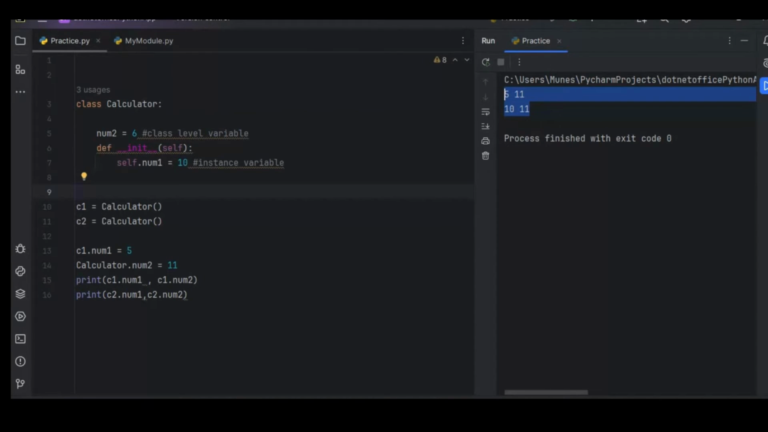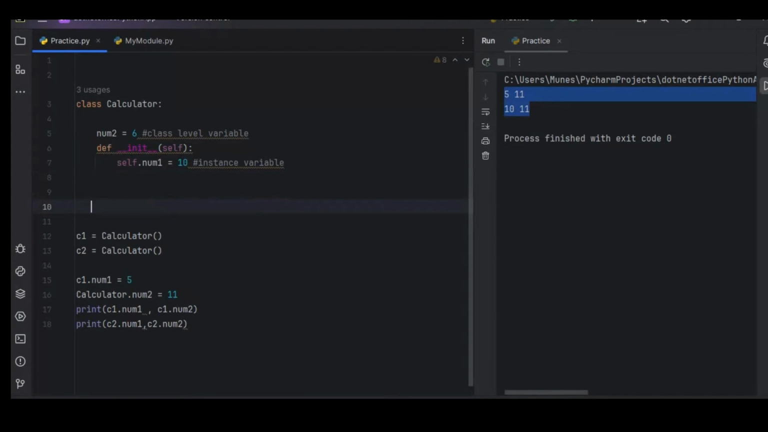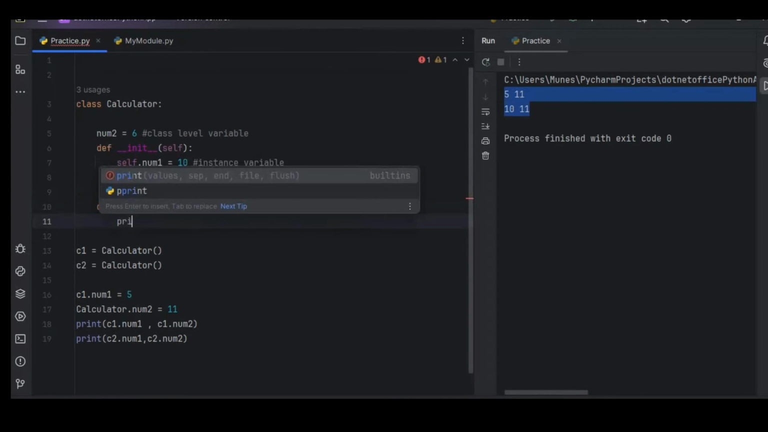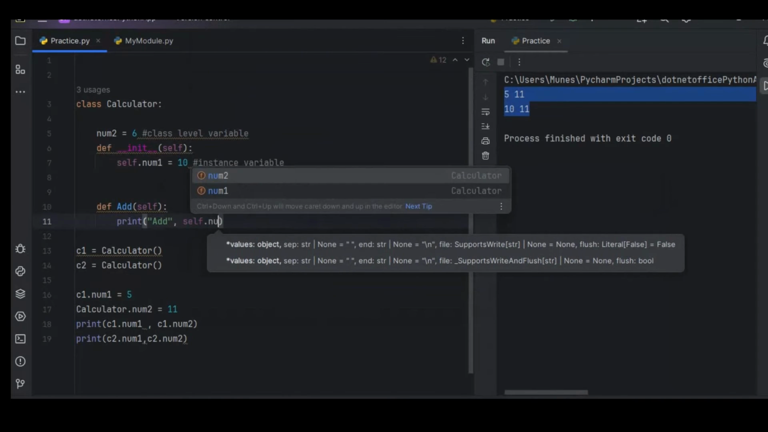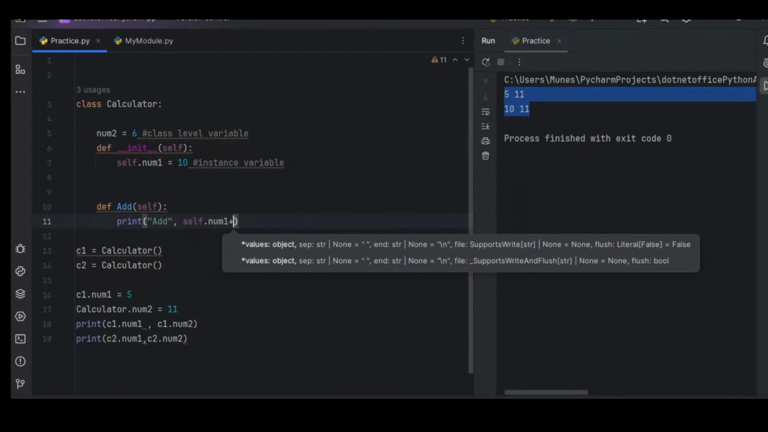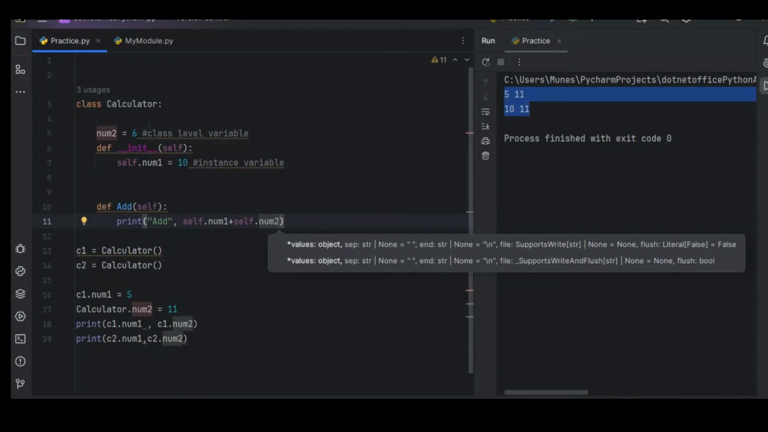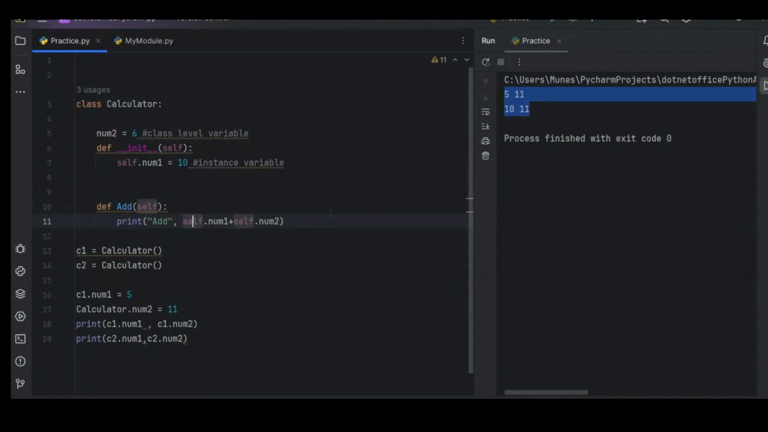Similarly, if we talk about methods, it is also the same thing. Here also we have the instance method. The instance method is like add, if I do it here. I will say print, and here I will say add, comma, num. How do we have to use it? We have to use self.num1, and similarly self.num2, because these are the variables in the class. If you want to access them, this is the way to access them using self.